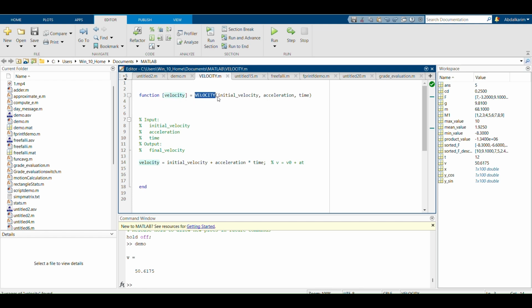So velocity is our output. This is our function name. I'm gonna type it as velocity, and these are our inputs. In order to get this output velocity, I have to give the inputs as initial velocity, acceleration, and time. And for this velocity output, we're gonna add the formula. That's the program I'm gonna use. In this case, I'm gonna type velocity is equal to initial velocity plus acceleration multiplied by time. We all know this formula from physics. So, we're gonna end it right here.